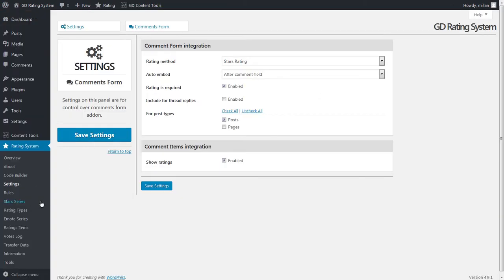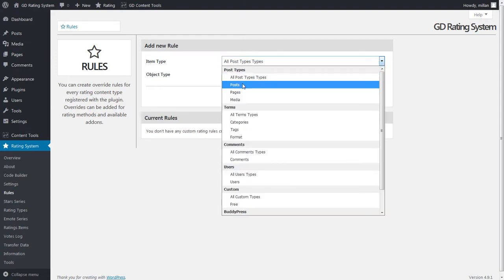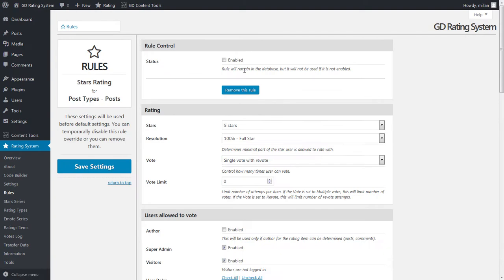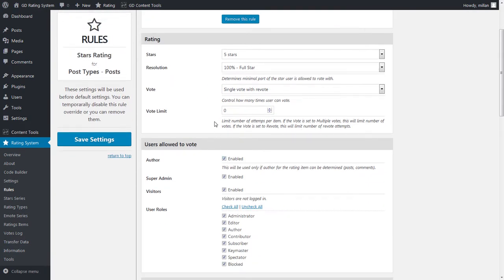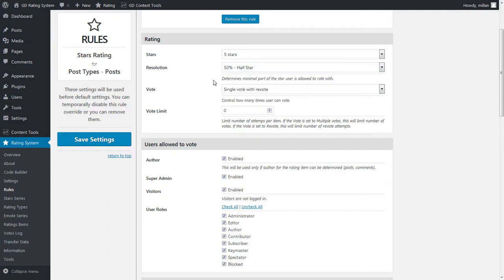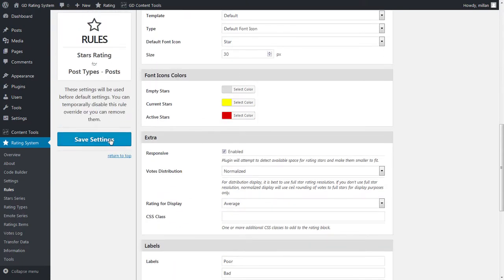In this case only, we will use rules editor for this. So let's say we'll make a rule for posts only related to stars rating. Enable this. We will allow post author to vote. We'll set it to half star resolution, and that's it for now.